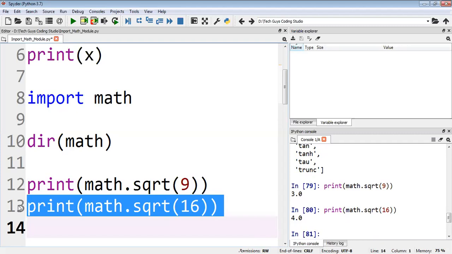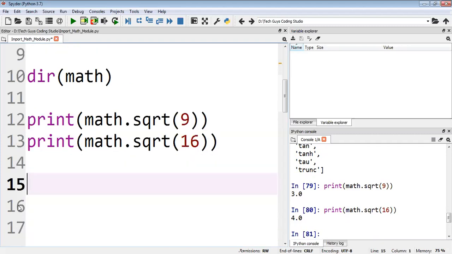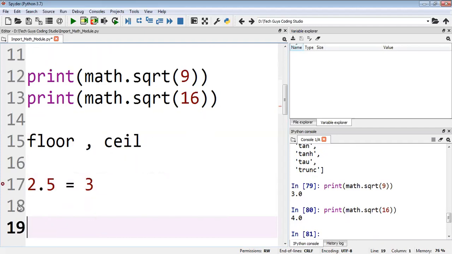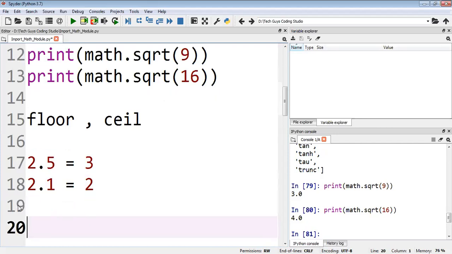Now one more thing, we have some other methods, like the floor method. What is the floor method? What is the ceil method? For example, if you consider a marks calculation in exams and you got 2.5 marks, they will give you 3. Otherwise, if you have below 2.5, like 2.1, 2.2, 2.3, 2.4, then they will round off to 2.